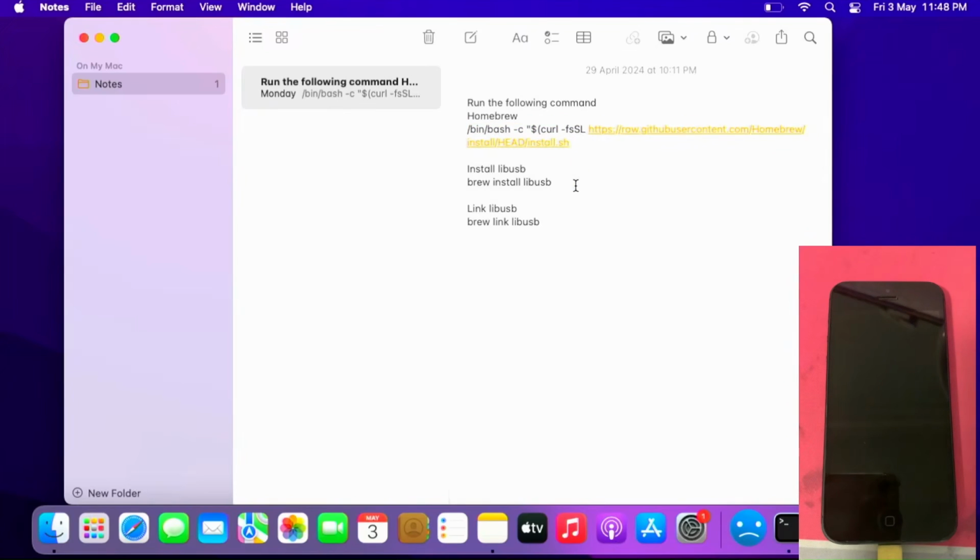The next step is to install libusb by entering brew install libusb, as highlighted. This installs libusb, which is needed for the exploit and loading of the RAMdisk. I already did the installation, so I won't be doing it again. The last step is to link libusb. Enter brew link libusb in the terminal.